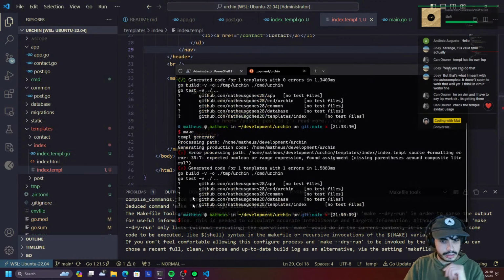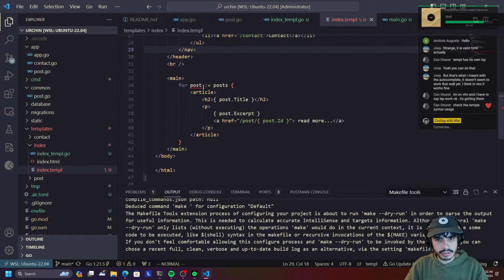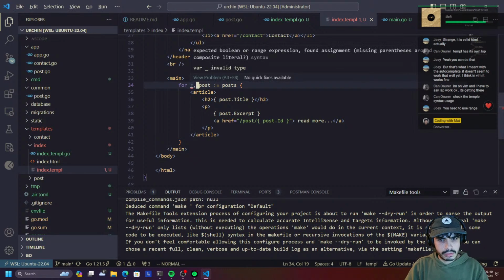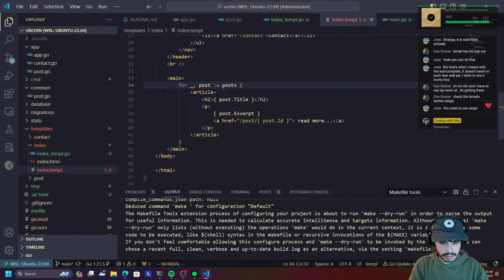Why is the range for loop not working? Check the Templ syntax usage. Yeah, I'm doing that right now. Ah, okay, I guess it gives you the enumeration as well. Oh no? For item, range. Ah, okay, range items.